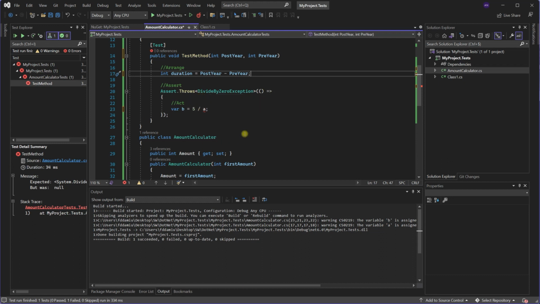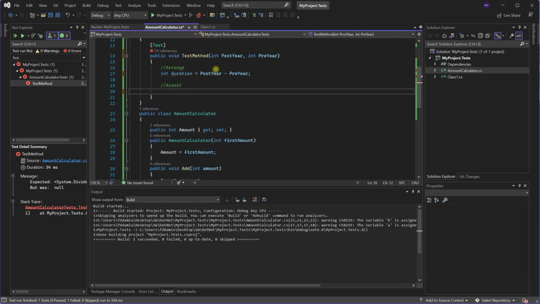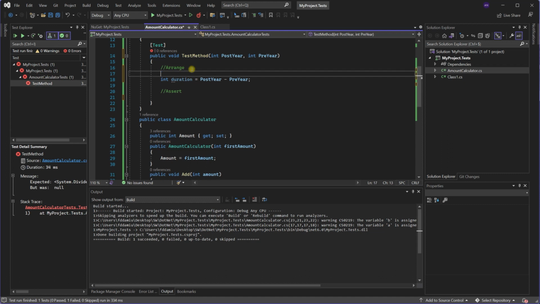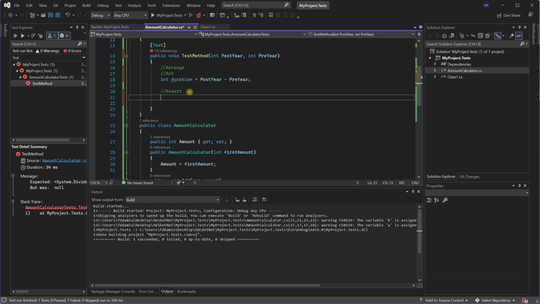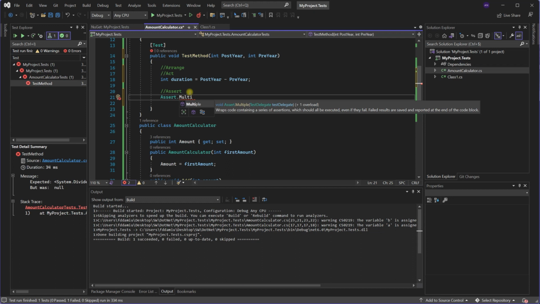And here now we will do the assert. This is the arrange and act. We can say it is the same step, and here we will assert multiple, because we have parameters and we need to test many cases. Then we need the multiple, the assert multiple.